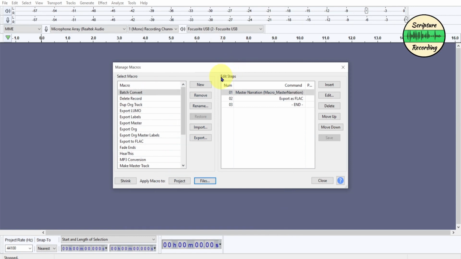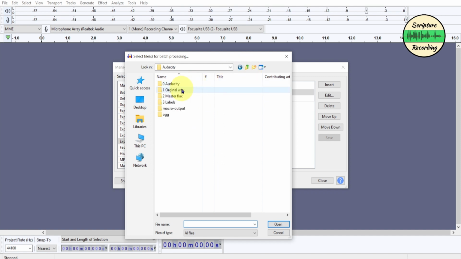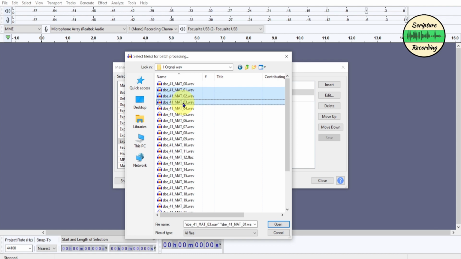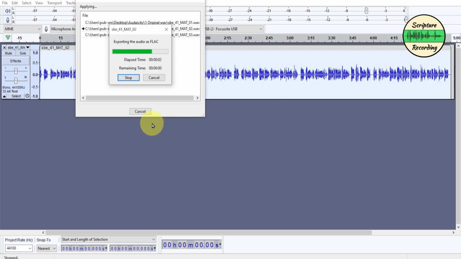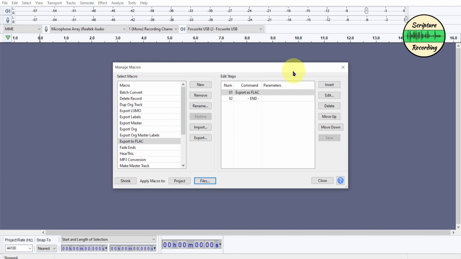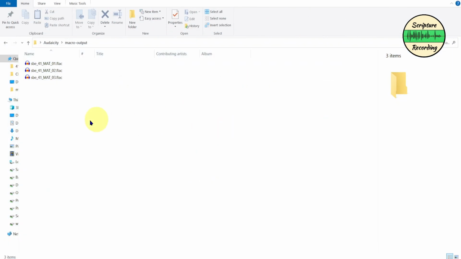Or another process that you might want to do is take all the waves that you have, the originals, and make them FLACs. Or you might want to make them into MP3s. And so you come into here and you can say export FLAC. That's all I'm going to do. So I'll go to files and I need to go to my originals and I will choose three of them here. And I'm going to process them, and they're going to go, makes it into FLAC, makes it into FLAC, and then does the next one to a FLAC. So it did all that processing. And I come back here and I see that I have all my FLACs now in the macro output. So you can change them to FLACs or whatever, or if you have waves, you can convert those to MP3s.